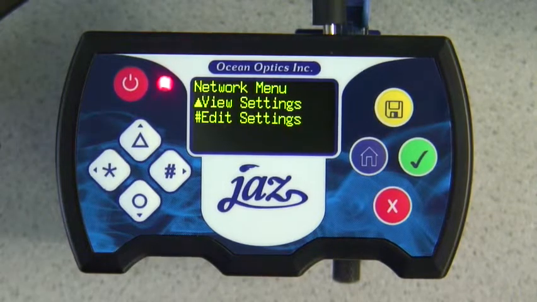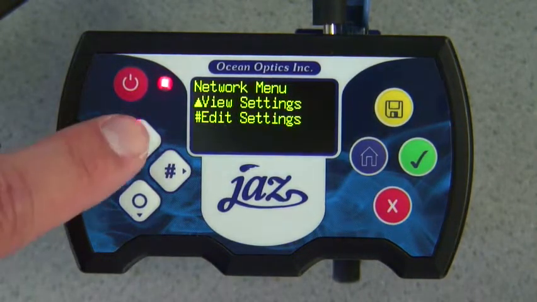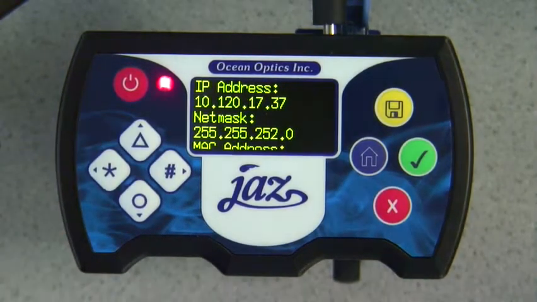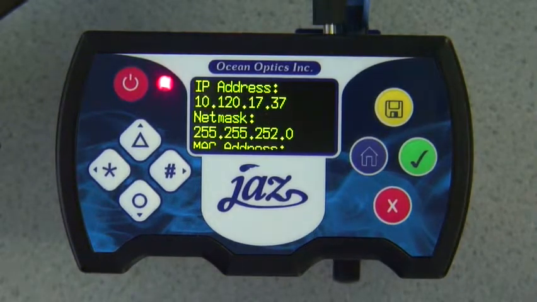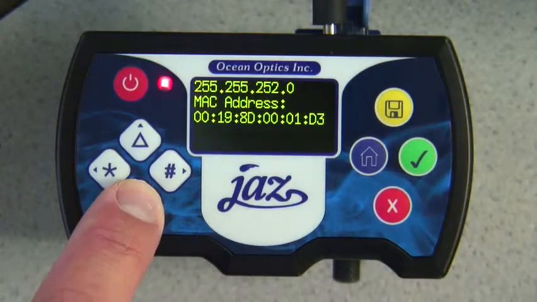Once you have set up the Jaz's IP address, you can then press X on the Jaz unit to return to the network menu. Here, you can select View Settings to view the settings from either the DHCP server that has been automatically assigned or your manually entered settings.